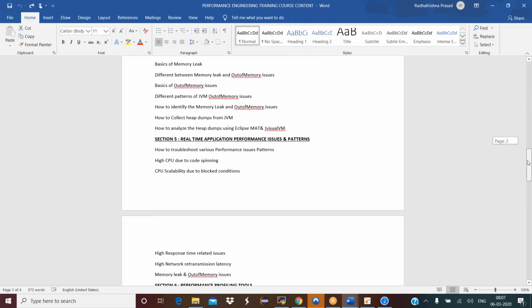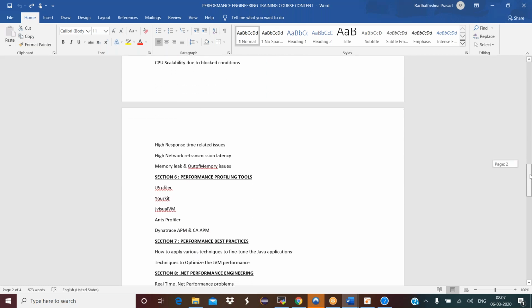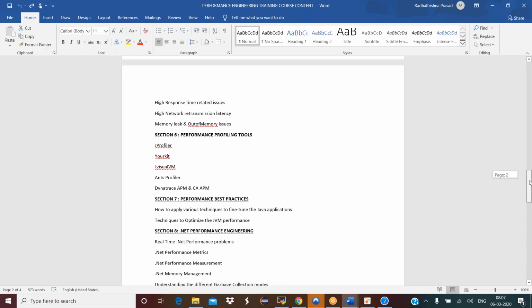We will use some simulators, and we will hit the WebLogic server with some sample load, and we will use JProfiler. We'll use YourKit. I have also shown, okay, YourKit was not there. JVisualVM, and we will use all of them.